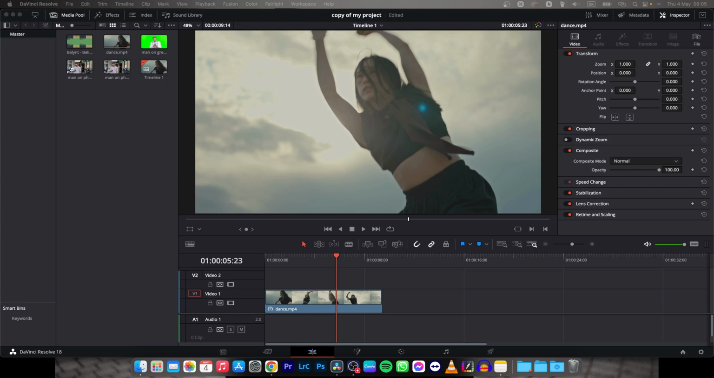Hey guys, my name is Elijah, and in today's tutorial I will show you how to grab a still or take a screenshot in DaVinci Resolve 18. So it's very simple guys.